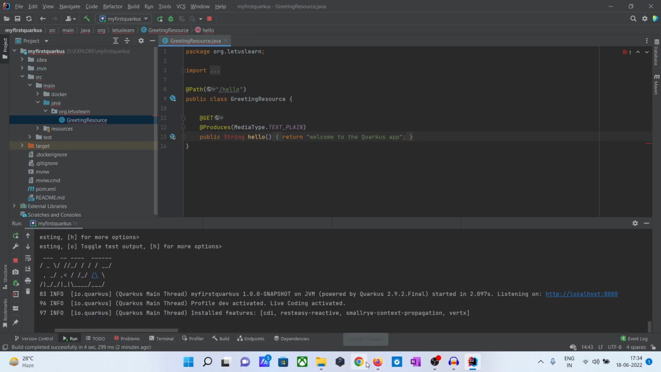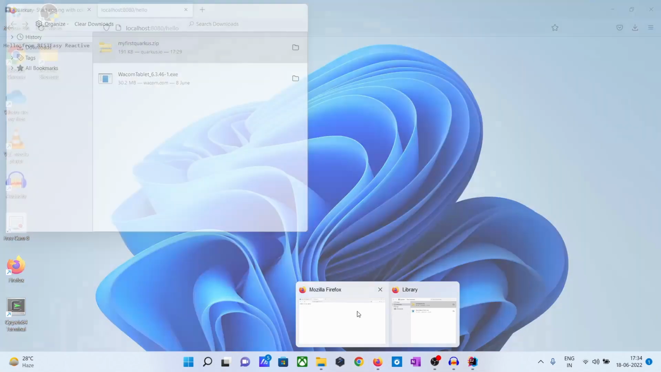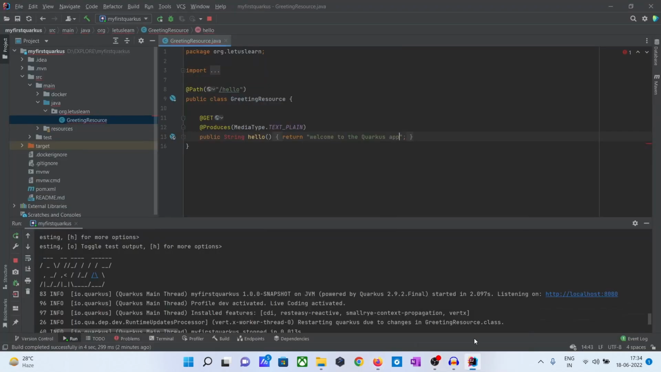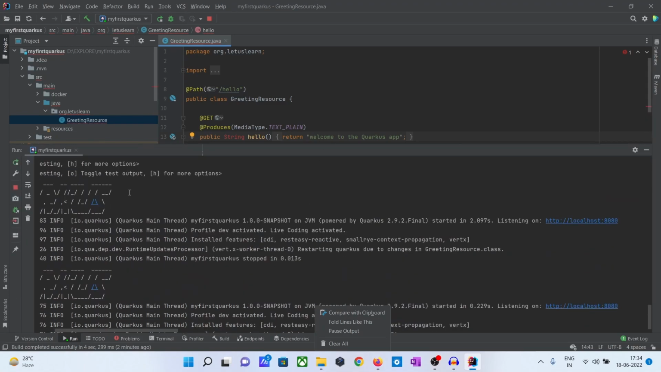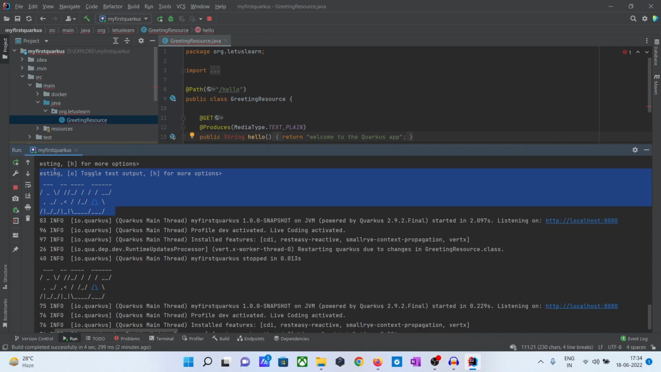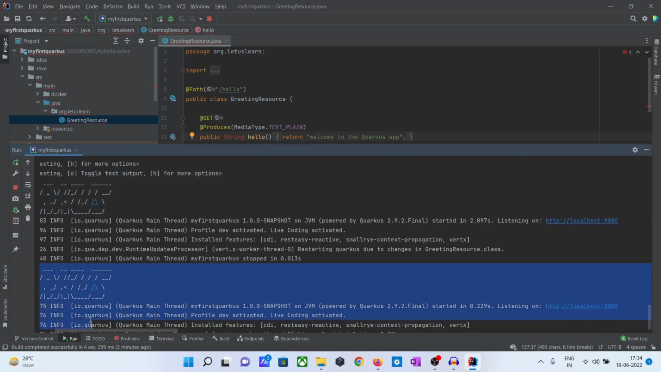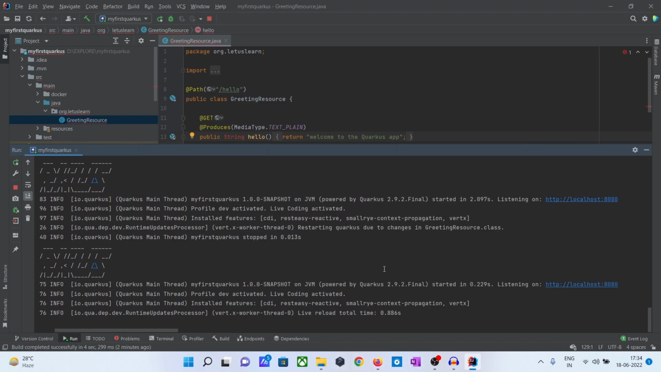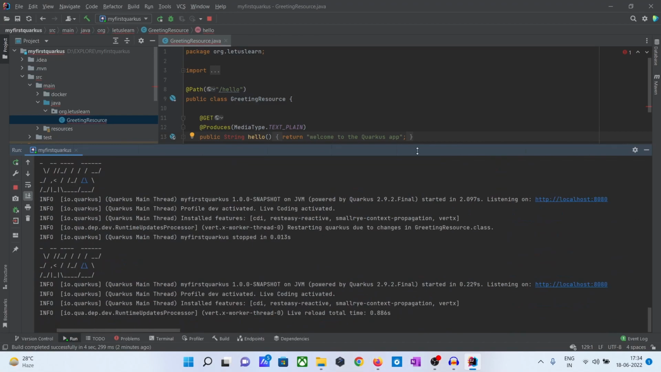So if you see, this has not changed. So this is changed, welcome to the Quarkus app, because in dev mode it automatically reloads. So you can see this one again. So this was before, again it restarts after our change. If you see two times here, right? So let's see if we do once again, so it will change again.